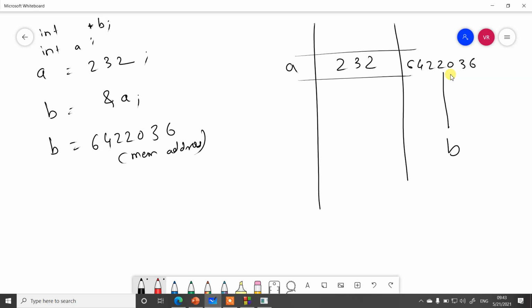Now, if I have to print 232, how do I do it? I do it directly using the variable name, that is A. Another way to access the value is using this pointer, and there you write it like this: *B. Whenever you access it using *B, it means you are accessing the value pointed to by the pointer. So B holds this number, and this number is the address of 232. When you do *B, it means print the value pointed to by the pointer. Let's try it immediately.